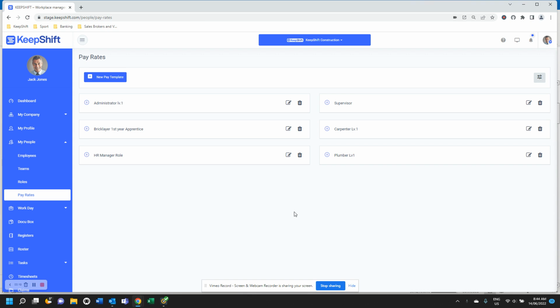Once here, your pay rate template dashboard will appear with any created pay rules. Let's dive into one. Let's say the HR manager role, which is located on the bottom left. We'll click the Edit function.